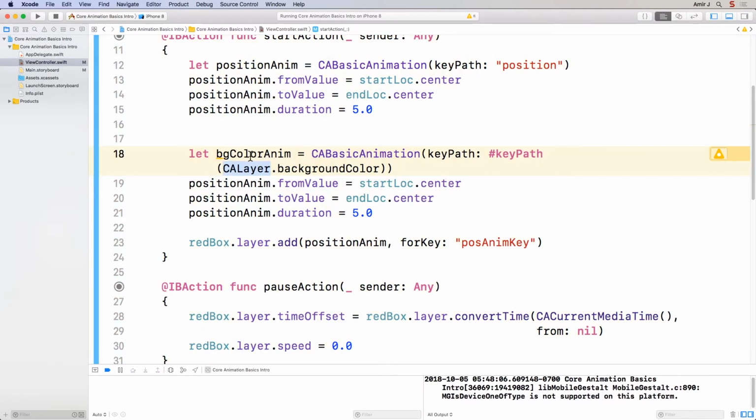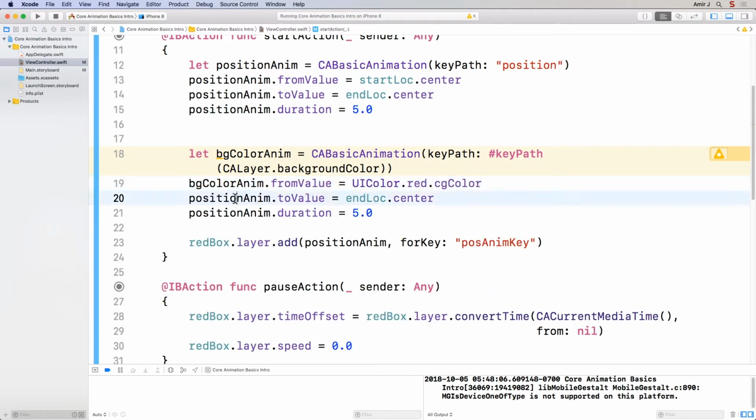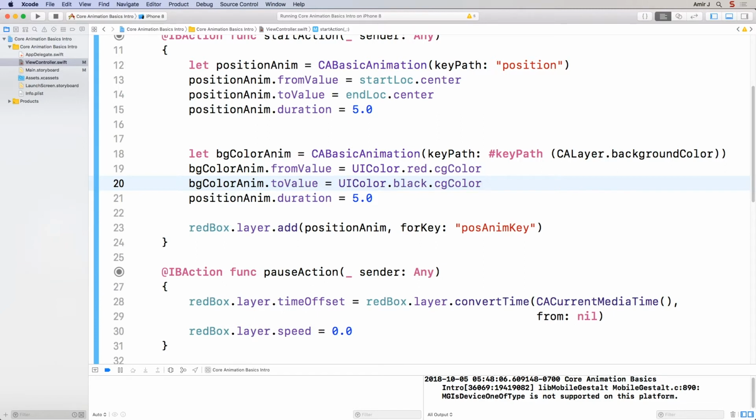So now we have to actually use the background color animation. I'm going to say BG color animation from value goes from UIColor dot red dot CGColor and to value UIColor dot black dot CGColor. So we have another animation that goes from red to black for the background color. And this one, the background color animation, I'm going to say the duration of it is 5 again.